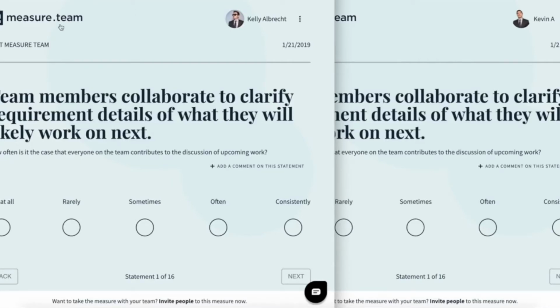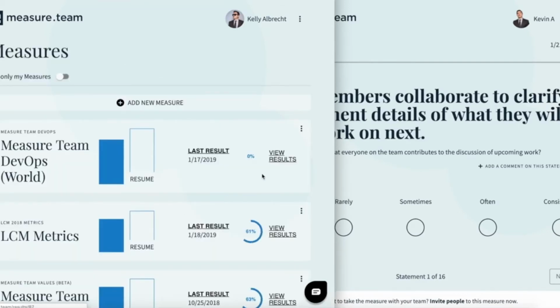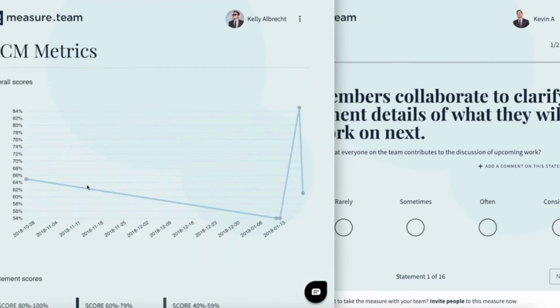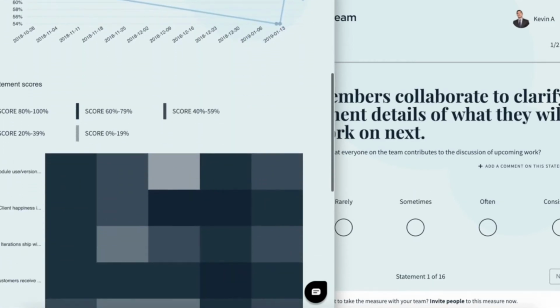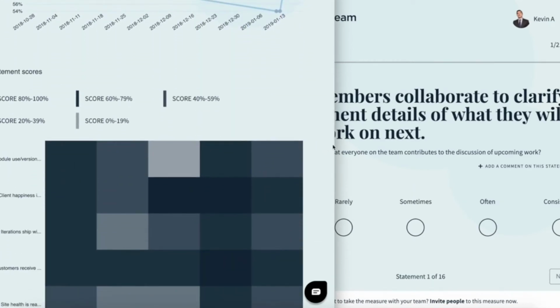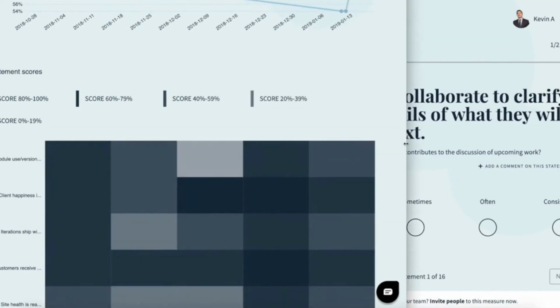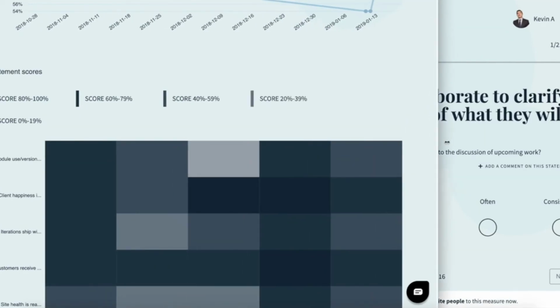After taking the same measure multiple times, multiple instances, you'll be able to see the results over time. For example, here is a measure that's been taken over time, and you can see it for each date that it's been taken, and the overall consistency score for the whole team, as well as a heat map for each statement and its consistency and improvement over time.